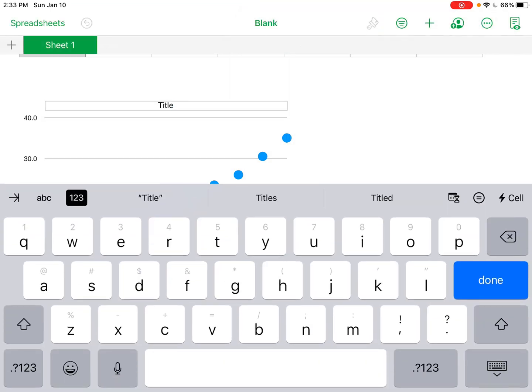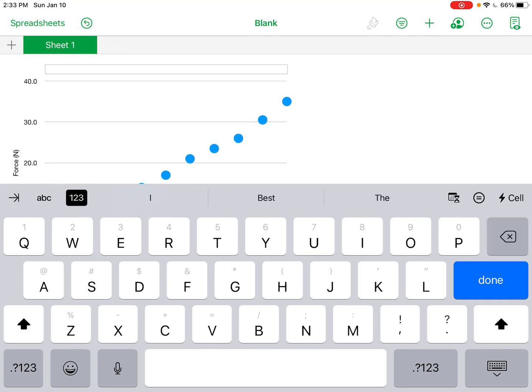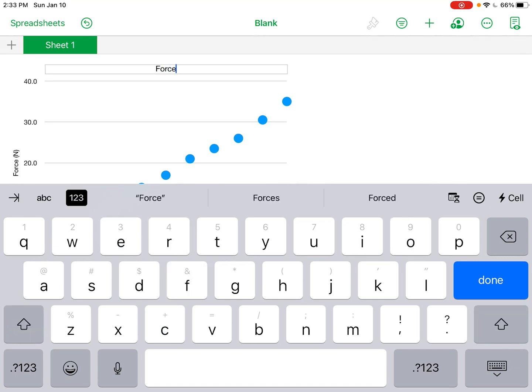So what I can do is rename our title. In any sort of graph we make, we always title it our y-axis versus our x-axis. So in this case, what we're doing is we're plotting the force of our spring versus the displacement of our spring. So this graph will be titled force versus displacement of spring.